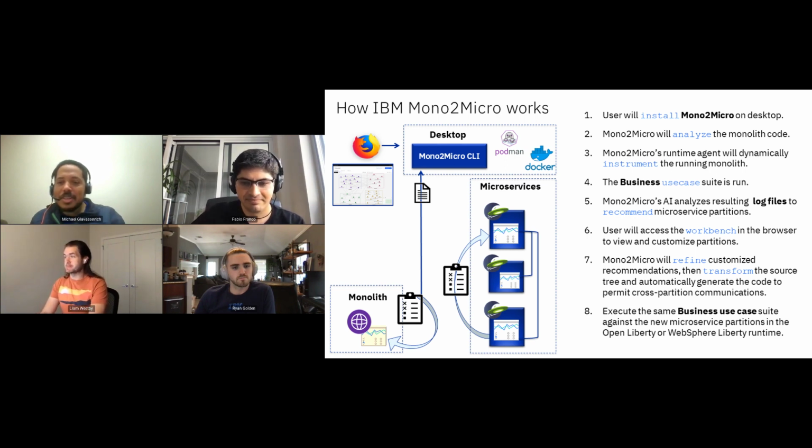The next step is analysis of your monoliths. You present Mono2Micro with either the source or the binary today, very much so. And Mono2Micro will analyze that and produce some JSON files that contain information about all your classes. You then deploy your application, and Mono2Micro will instrument that using the agent that I mentioned before that you attach to the Java virtual machine.